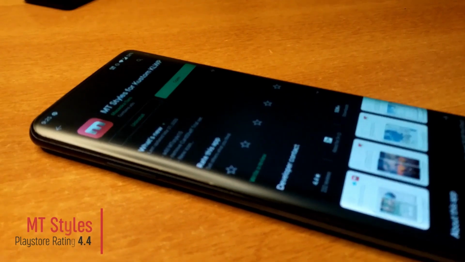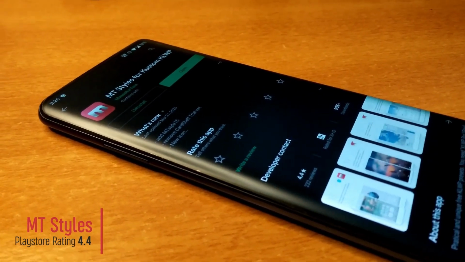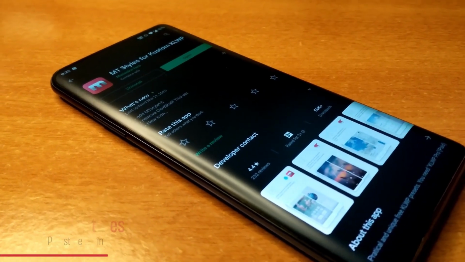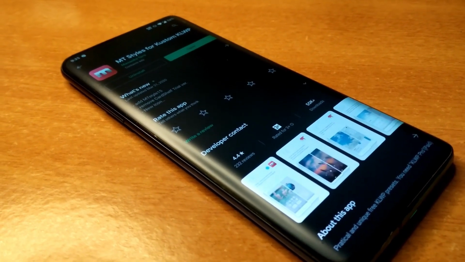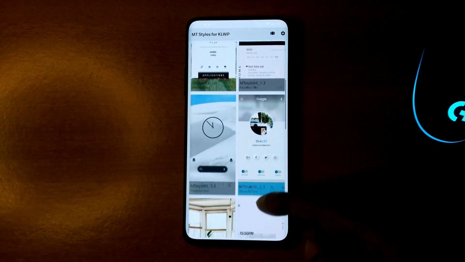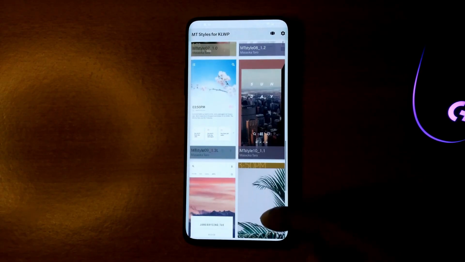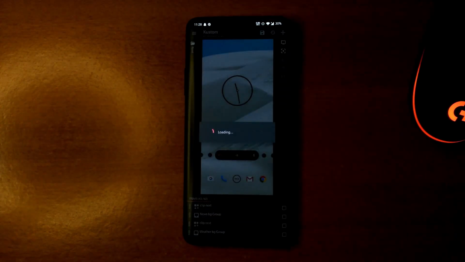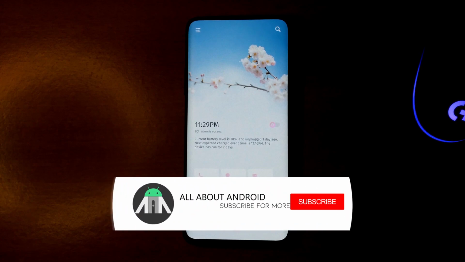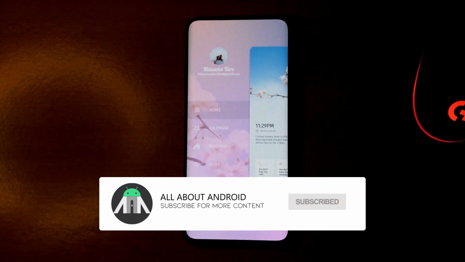So the first theme is called Empty Styles for KLWP. It's got a 4.4 rating in Play Store, and there are 15 different themes to choose from, and some of the themes are better than the paid themes as well. As you can see here, the themes are hands down one of the best themes collection that are available right now on the Play Store.